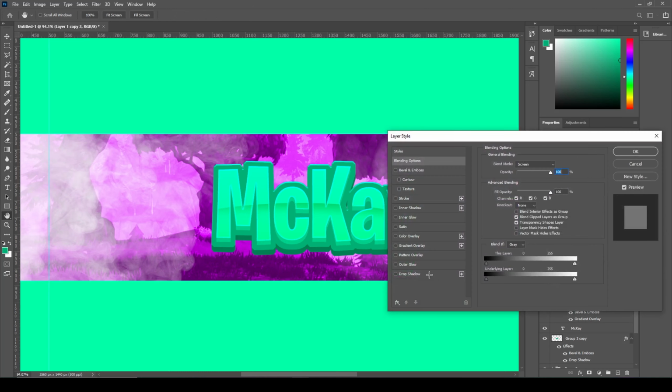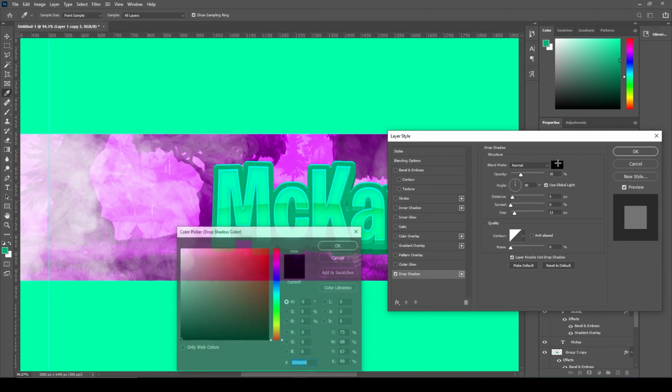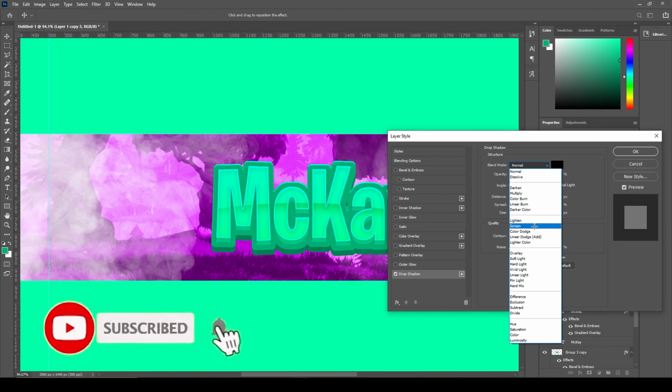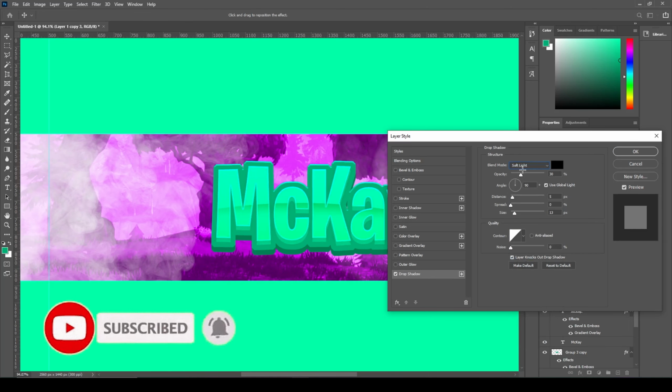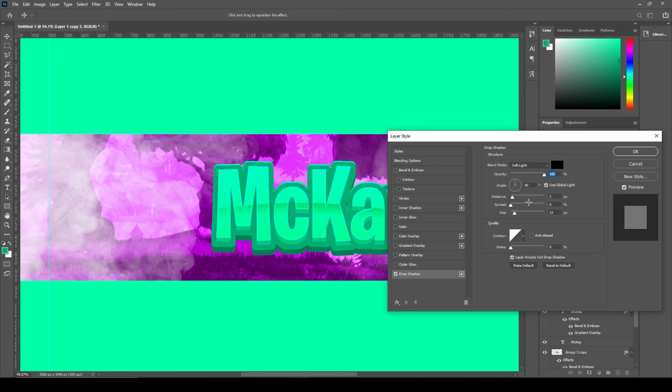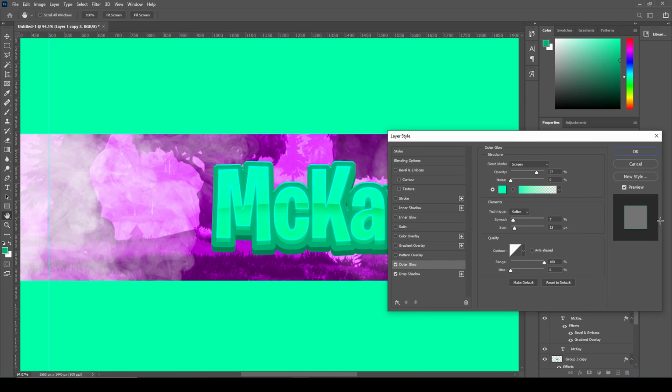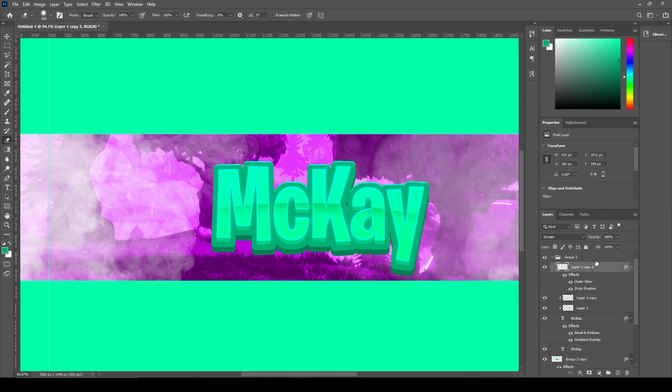Now you want to double click on this. Press the drop shadow. Put it on black. Change this to soft light. Put the spread to 0% and change these settings to wherever you want. It doesn't make the biggest effect, but it makes a small good one. Now you also want to click on Outer Glow, copy these settings that I have made, and press OK.